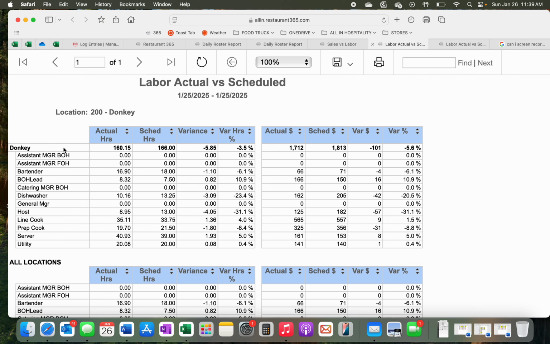This report is strictly reviewing scheduled versus actual labor. This does not give you a total labor percentage on this report. From here, you can see that our scheduling yesterday at Donkey was pretty even across the board. This also will help you with projections and schedule writing in the future. If you have a person that you're continuously cutting all the time, you'll be able to review these discrepancies here. We will use this report on the regular to attach to your morning coffee.